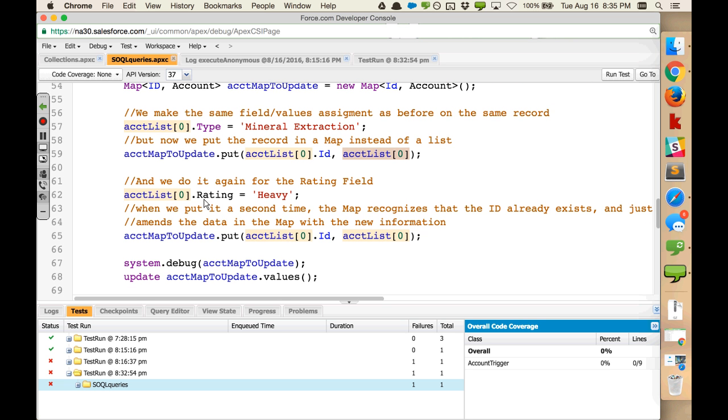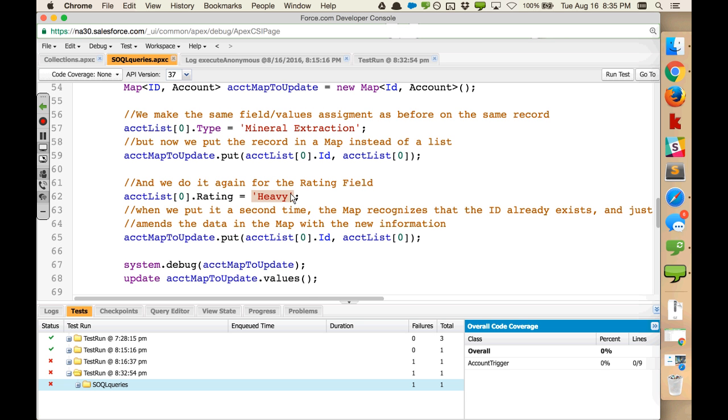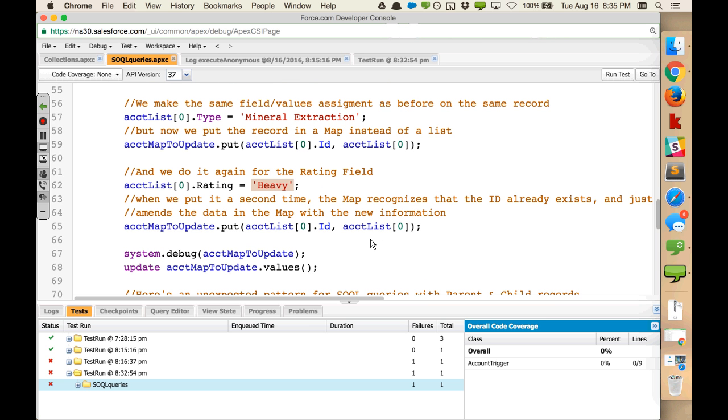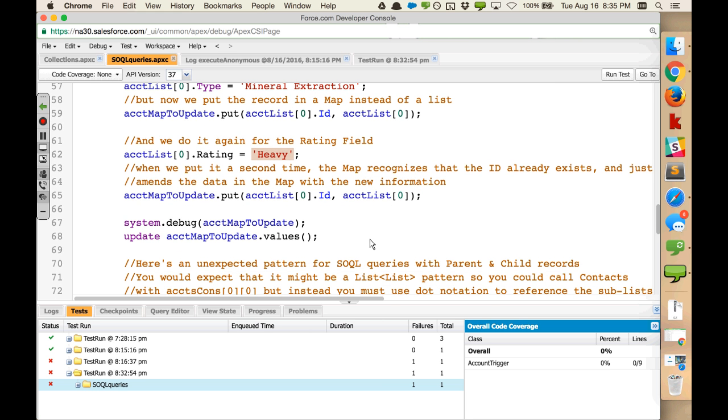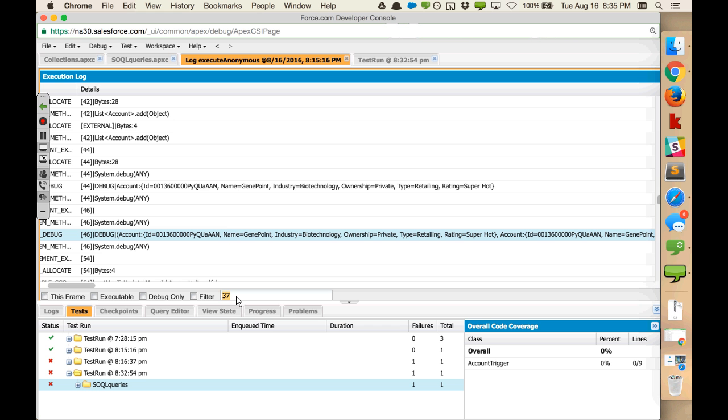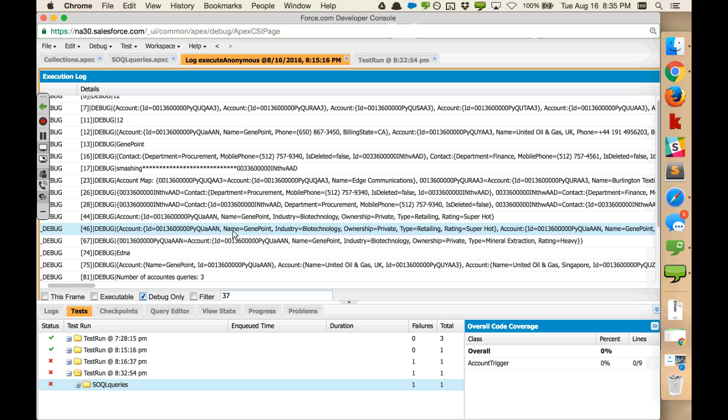And then I do the same thing for that account record's rating field. Now I'm setting it to a value of heavy. And once again, I use my put to put that into our map. And so that we can see what we have in memory, not yet committed, here on line 67, we'll flip over to our logs again. Let's see if we can go directly there. Or I like Ohad's idea. Let's go directly to debug only.